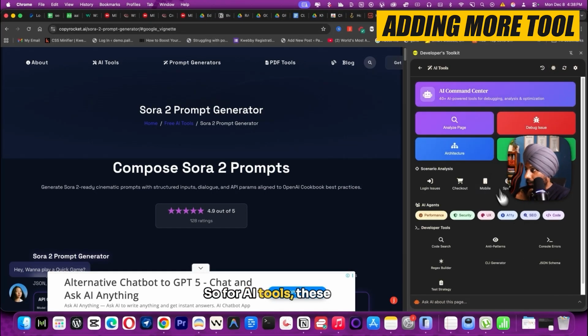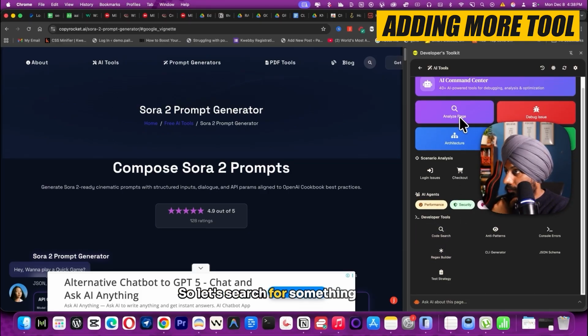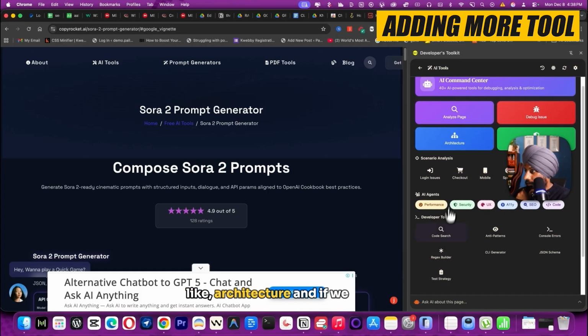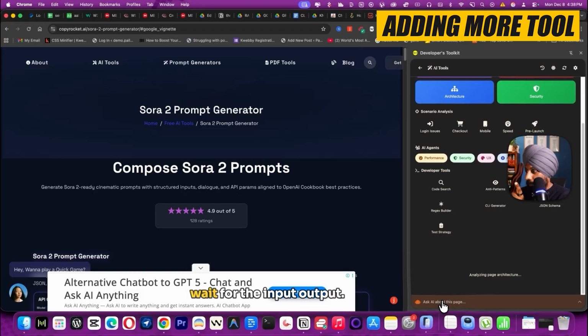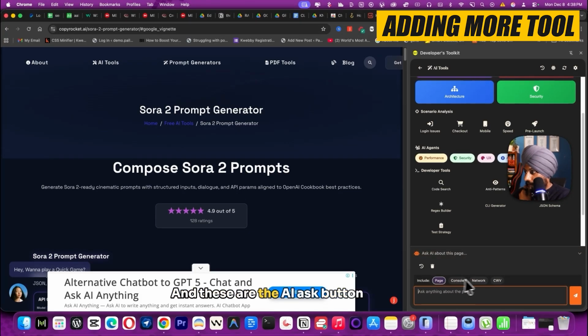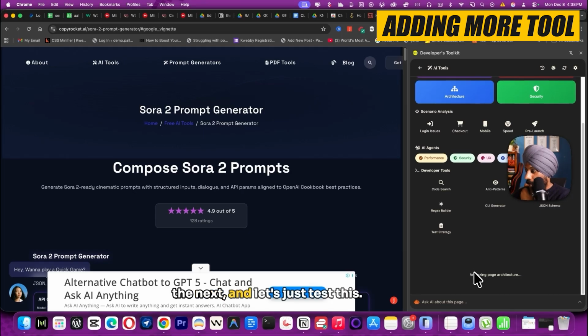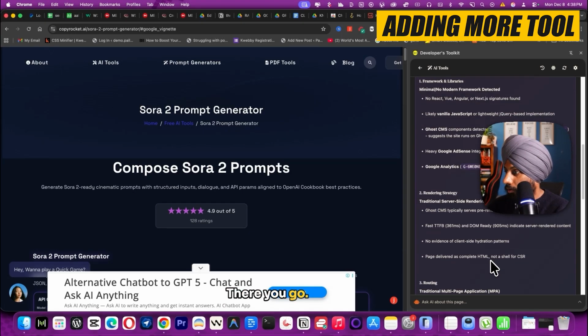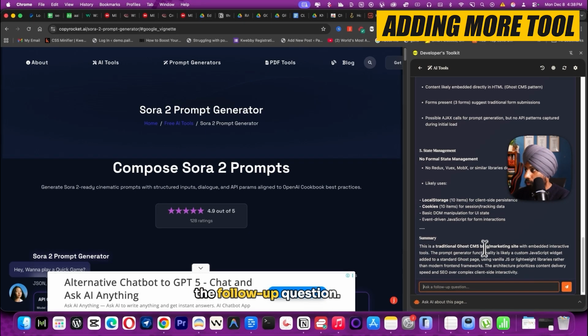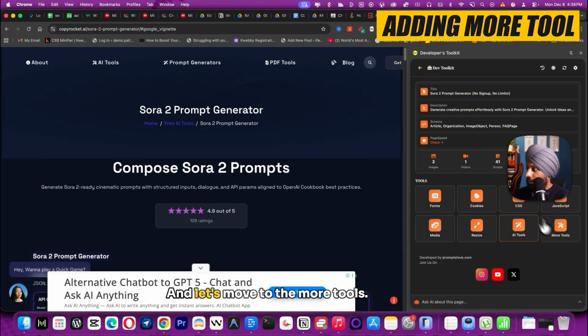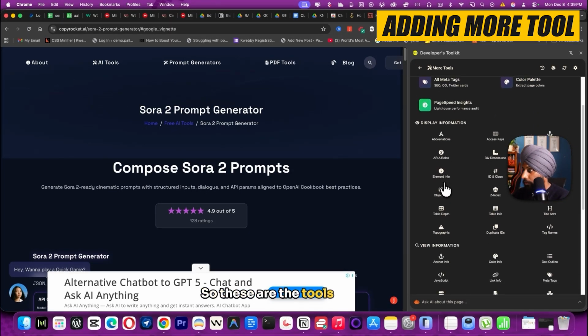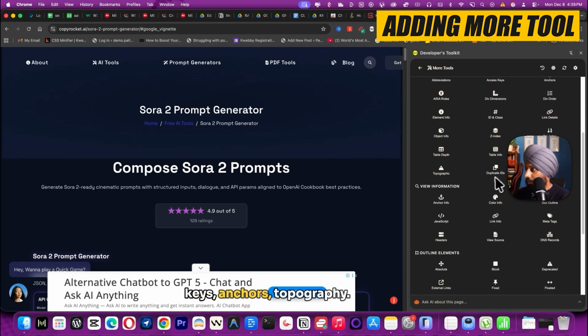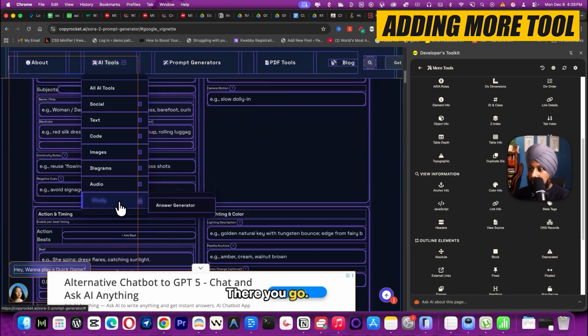So for AI tools, these are the instructions, these are the pages. Let's search for something like architecture, and if we start creating one, let's wait for the output. These are the AI ask buttons. I want to add this as a full page for the next, and let's just test this. There you go. The Ask AI button is also working for the follow-up question. That's great. And let's move to the more tools. So these are the tools that you can use: abbreviation, access keys, anchors, typography. There you go. This is great.